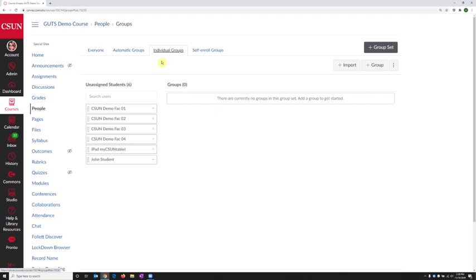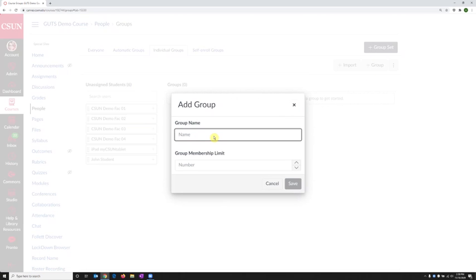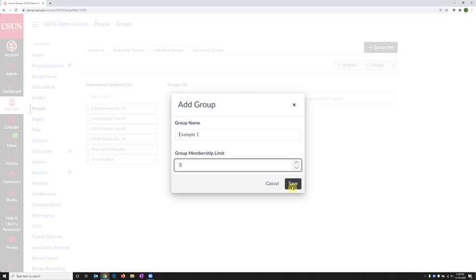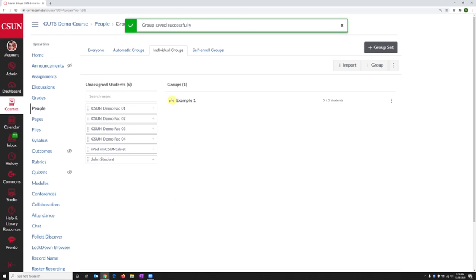You can see that we have no groups in here. All we have is this empty group set with all the students listed to the left, and on the right, no groups whatsoever. So here, in order to start creating groups, I have to click plus group on the top right hand corner and put in example 1. And I want 3 students maximum in this. And I click save.